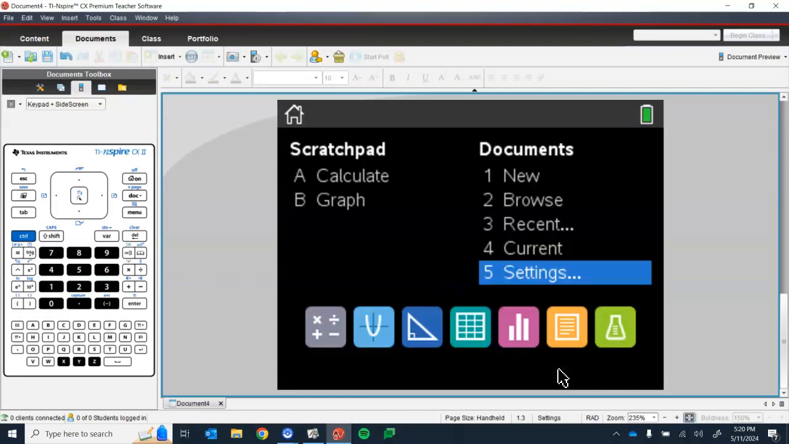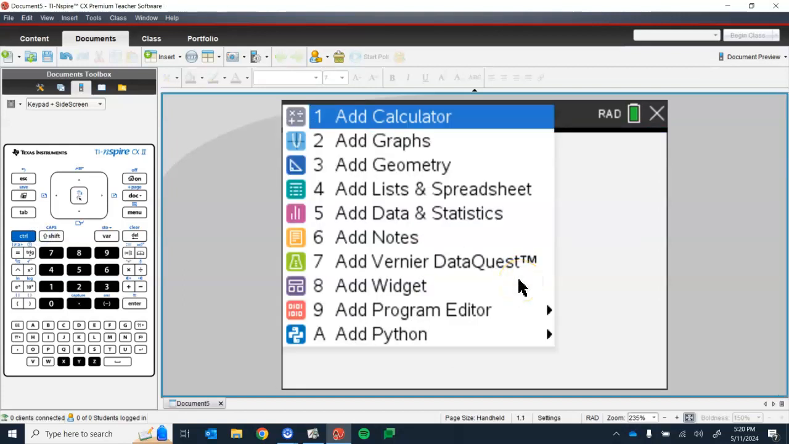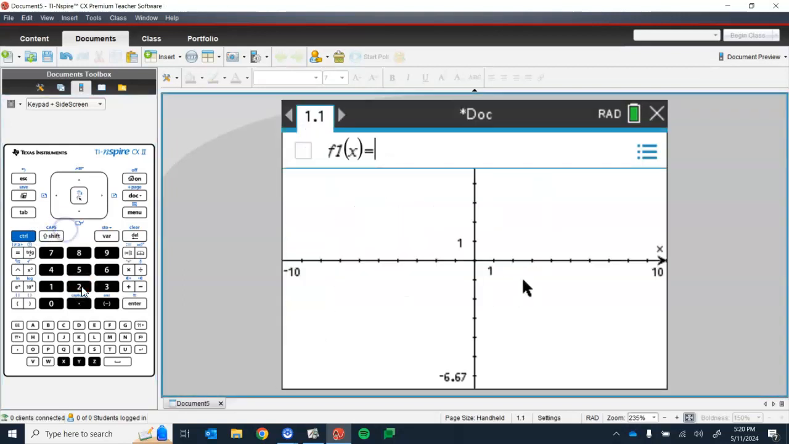All right, so now we also need to look at the graph settings. So I'm going to do a new graph. I had a graph on there. It could be a graph you already have. It doesn't matter. I'm going to add a graph. And remember, you really only have to do this once, and as long as you don't clear the memory, then you're okay.